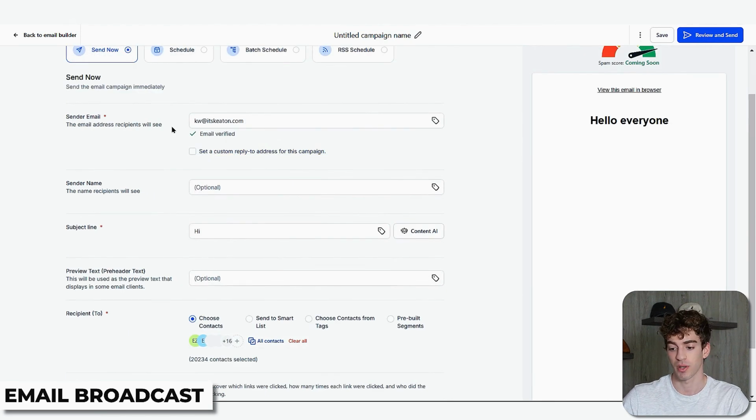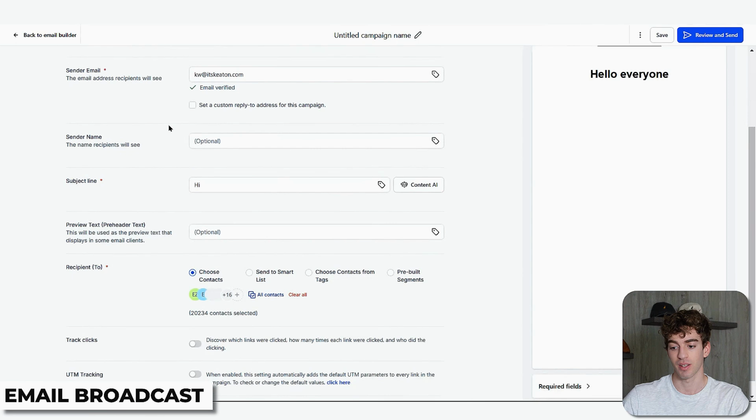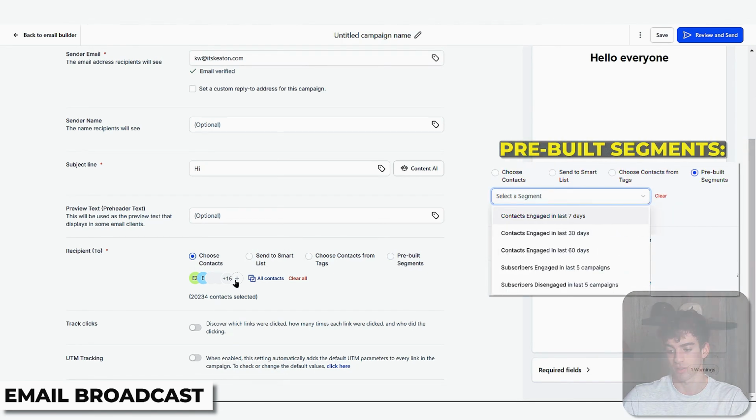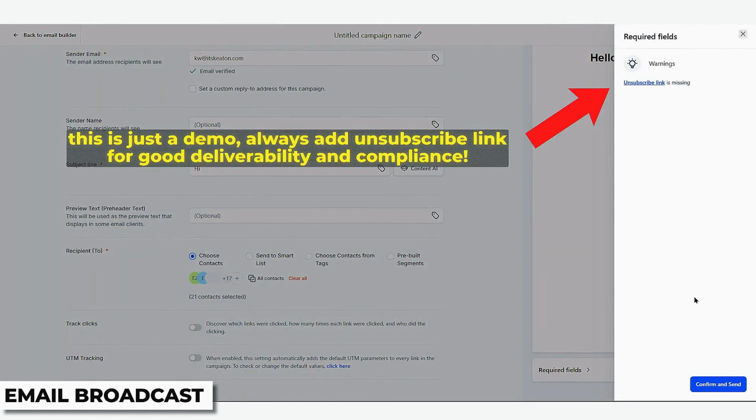Before you review and send, you have to make sure that you have at least added the sender email, the subject line, and the recipient. So when you click on recipient, you can choose by contacts, by smart list, which I'll explain in a second what that is. You can choose tags or you can choose from pre-built segments. And all I'm going to do is click on review and send, then click on continue and send.